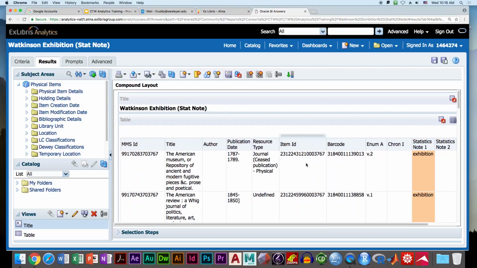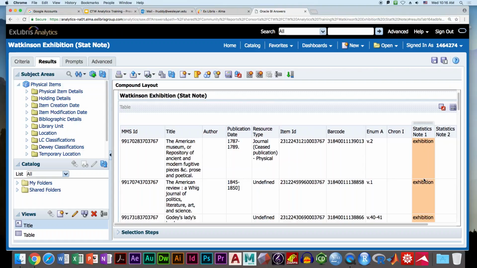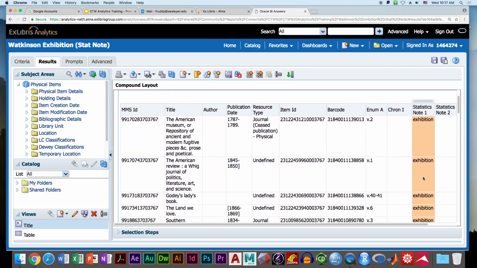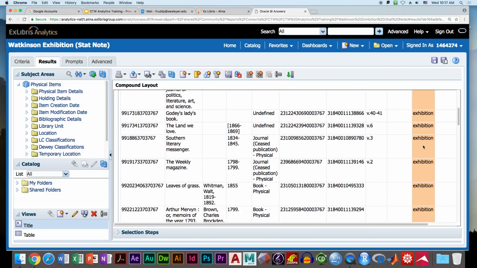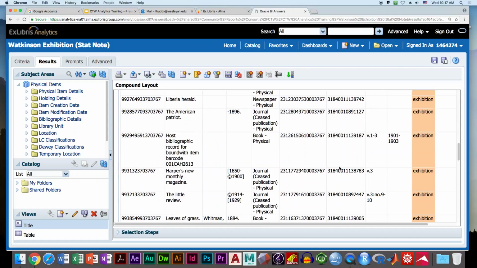And so what we're able to do with this report going forward is track all items that have been in Watkinson exhibitions that have had that stat category added. As you can see, the little peach tan column here indicates these all have the stat note added. In this case, it was essentially the same list as that first one I showed, or the second one from the curator. It'll be growing over time as they do more exhibitions and so forth.